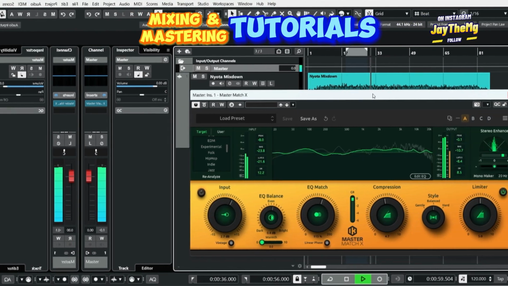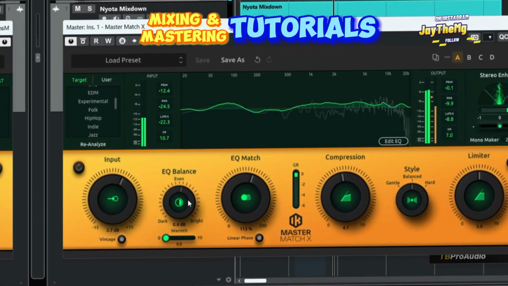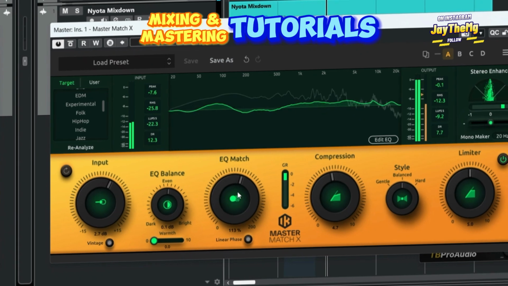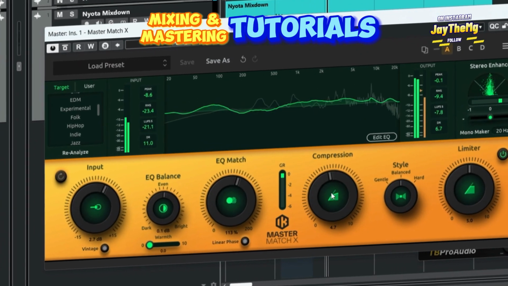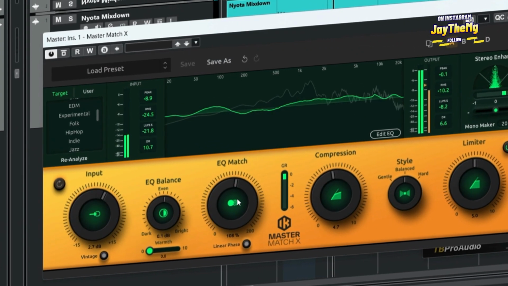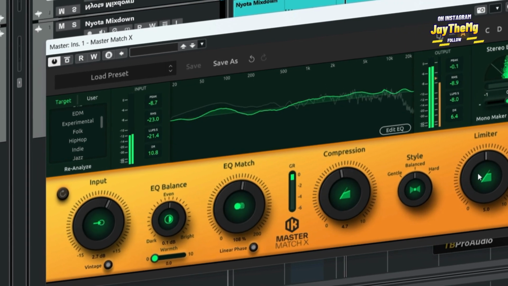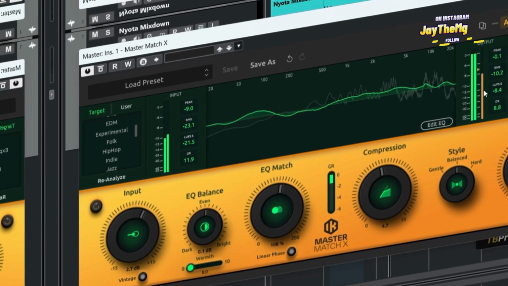Mastering can feel super complicated, especially if you're just starting out in music production. Balancing the sound and making it loud enough without distortion can be challenging. But with this plugin, you don't need to be a mastering expert to get professional results. Let me show you how.